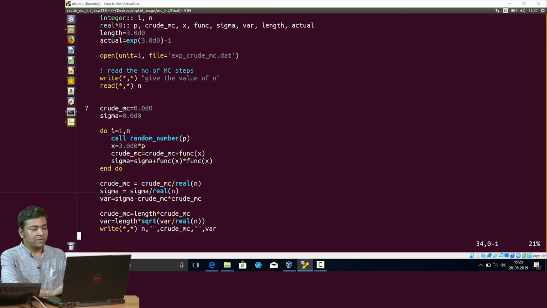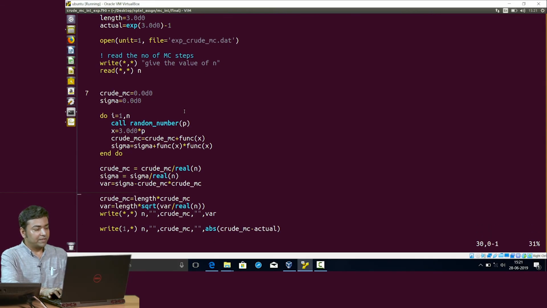Again I do it for several values of n. I want to store the value of my integral as a function of different values of n, so that information is stored in this particular file. How do I do it? First I set Crude_MC, where I will be storing the value, to 0 and sigma to 0. Once I do that, I follow these steps n number of times.